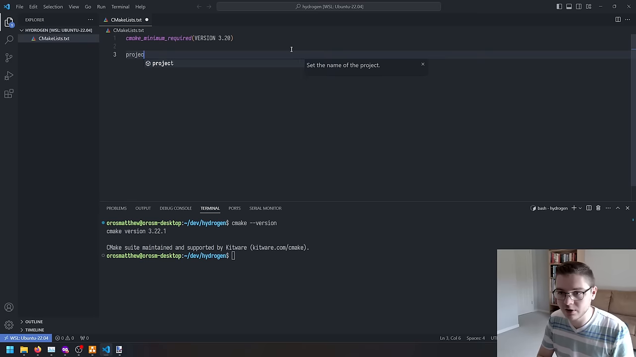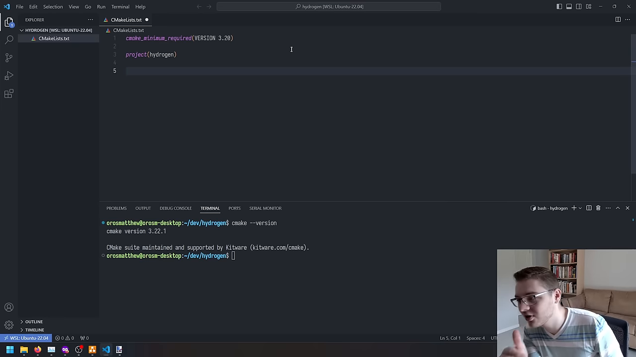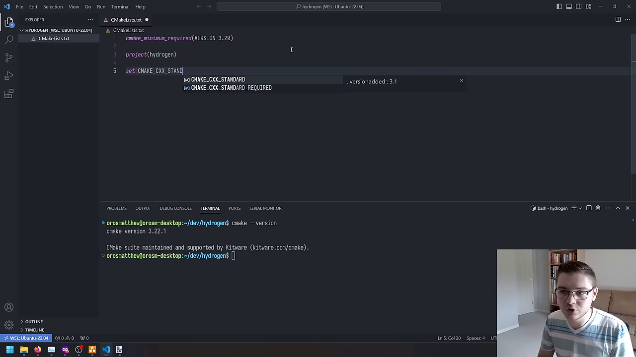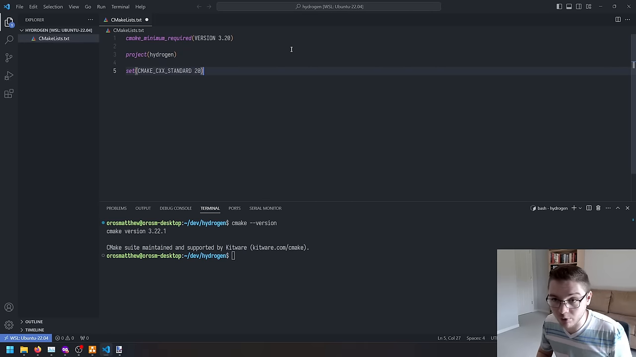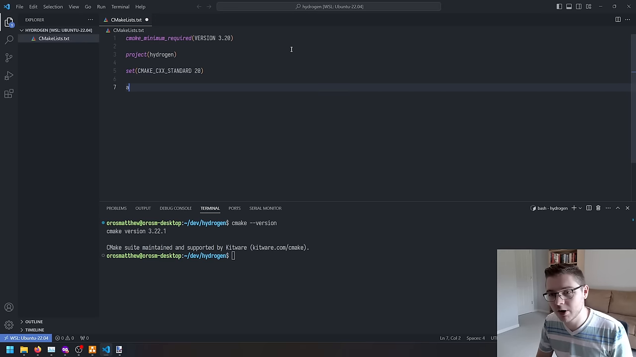All right, we gotta specify our project. We're gonna call it Hydrogen. We want to give it the C++ standard we're working with. We are going to do nice and new. We're going to use C++20, so we're going to get all the brand new features. And then we're going to create our executable. So this is going to be our actual compiler.